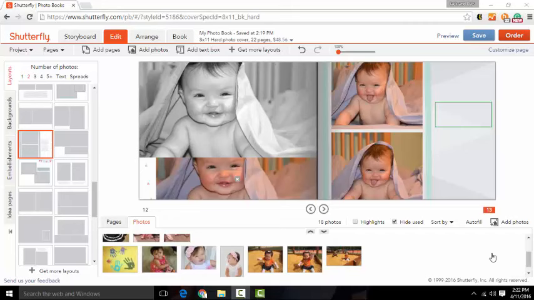If you watched my first video, I explained how to upload the pictures into Shutterfly to get started. In this video, I want to take it a step further and teach you how to create a one-of-a-kind, unique photo book that you can cherish for years to come.